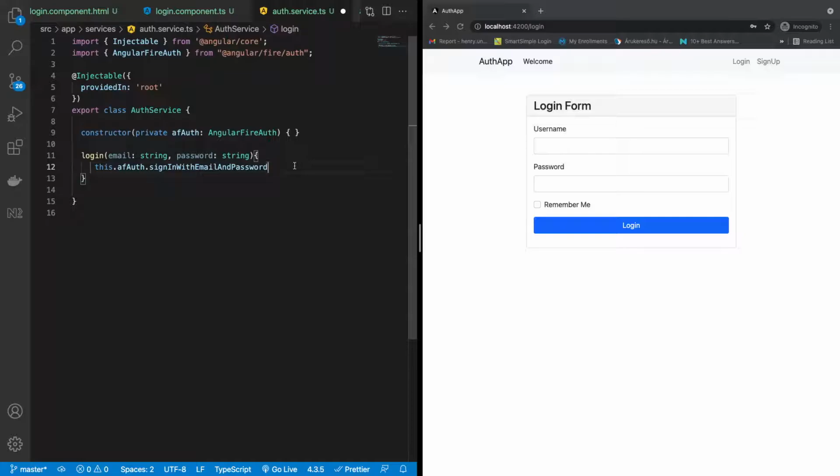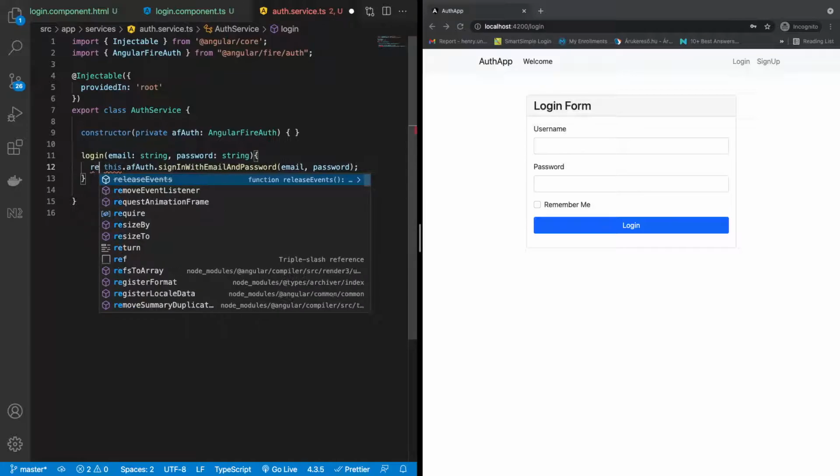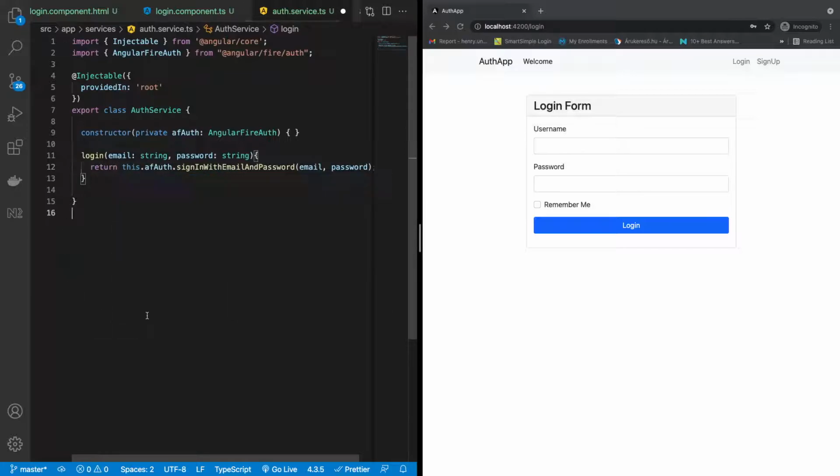Okay, and then we want to pass in two parameters, the email and then the password. Those are the two parameters that it requires, and this is going to return a promise, so let's return it. So return. Okay, so this is our login function. Very simple, right?